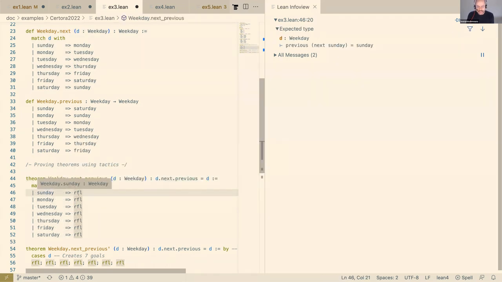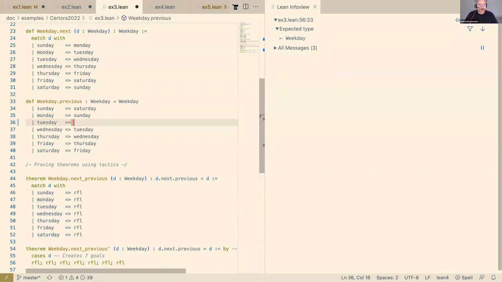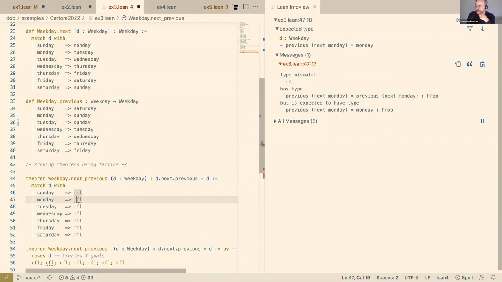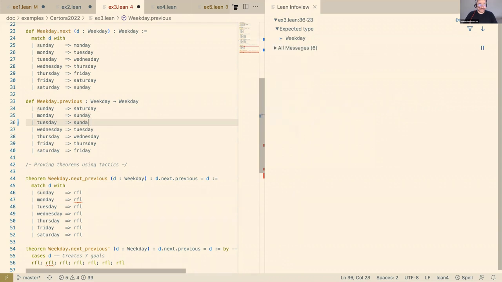Now you know that in this branch here, G is Sunday. And now when you try to reduce, next of Sunday is Monday, and the previous of Monday is Sunday. And so you get Sunday again. Sunday equals Sunday is by reflexivity, and you can do that for each case, and the proof will work in every single case. For example, let's change the definition of previous here to Sunday. You're going to see now that you get an error here. This case doesn't work anymore. Let's go back to Monday here, and our proof works again.